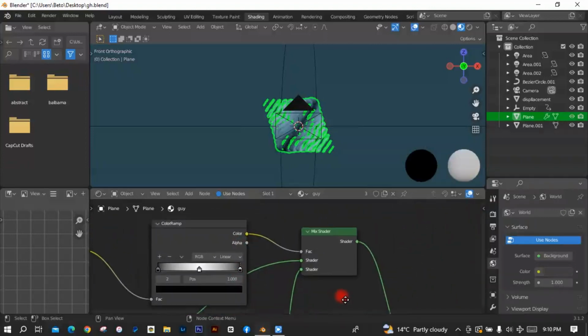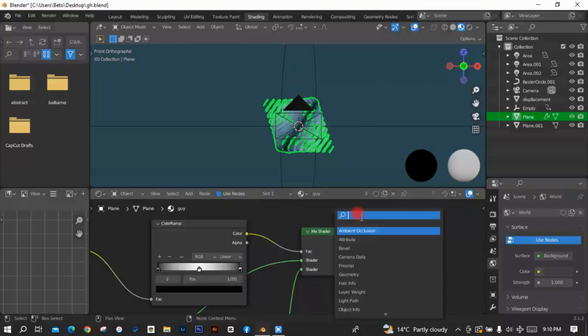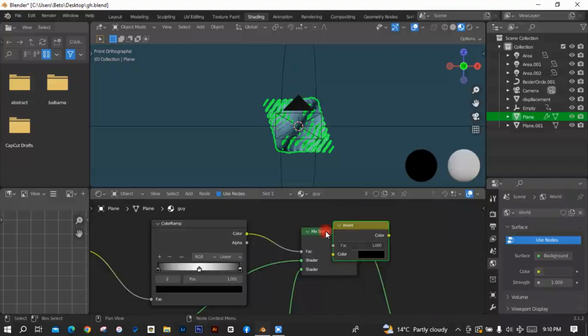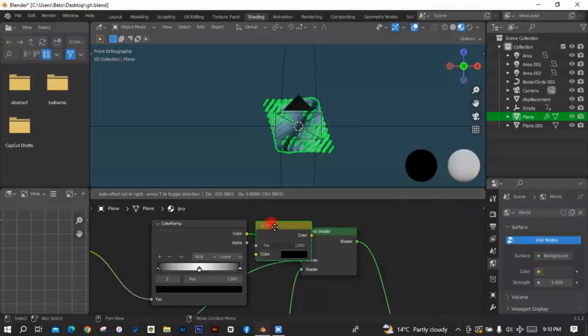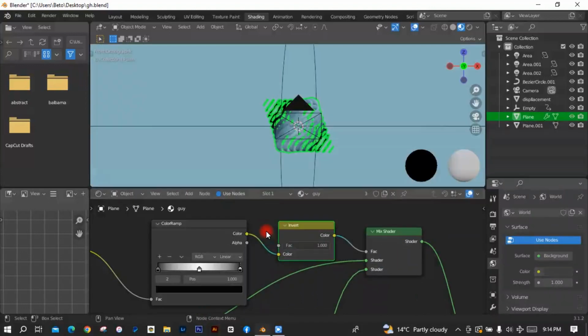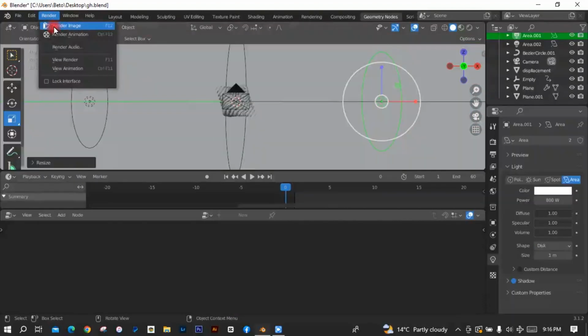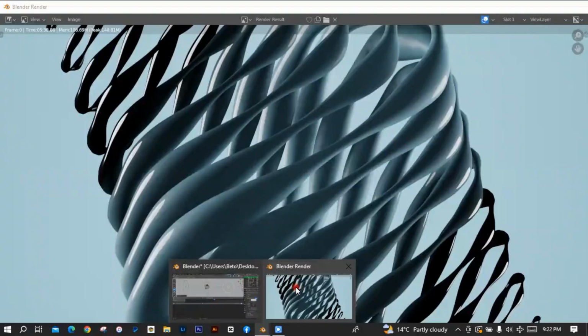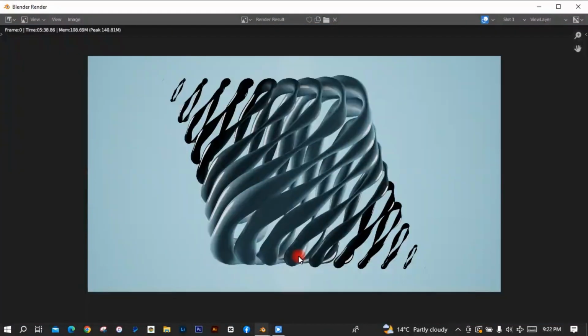Once that's done, we're going to add another node. We're going to add an invert node. So I'm just going to gently drag and insert it in between the color ramp and the mix shader. Once that's done, you're going to render the shape. So this is what you should have once the settings have been completed.